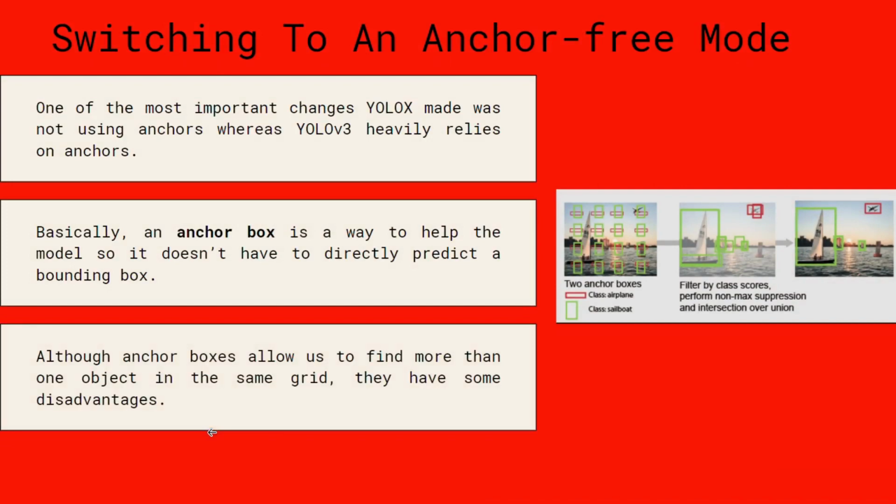Now we have finished the first part of the YOLOX model, which is understanding the decoupled head that they introduced in the paper. And the second one is using an anchor-free model. So one of the most important changes YOLOX has made was not using anchors, whereas YOLO v3 heavily relies on anchor boxes. So basically, if you have seen the video that I made about anchor boxes, it is just a way to help the model so it doesn't have to directly predict a bounding box.